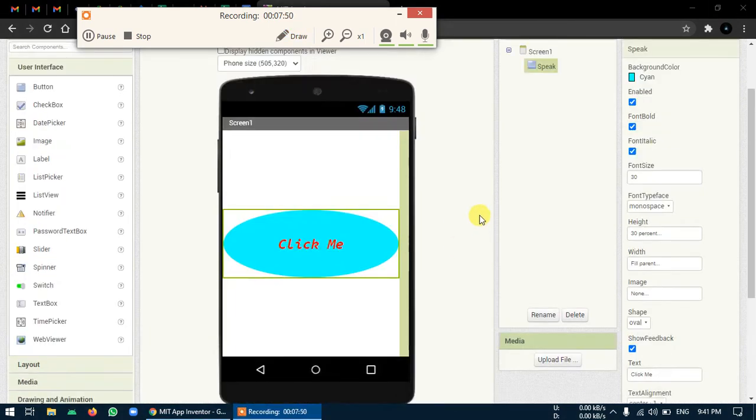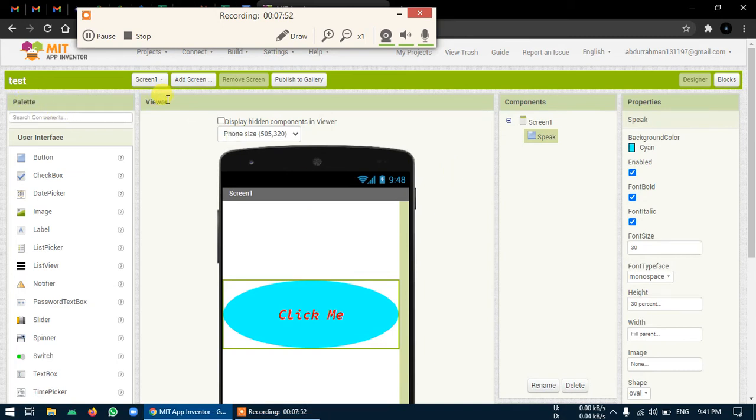So the basic thing is the palette section, viewer section, component section, and properties section. The main difference between the component section and the palette section is that the component section only lists what we use, not all the elements. The palette section lists all the elements, all the possibilities. We can pick anything from there.